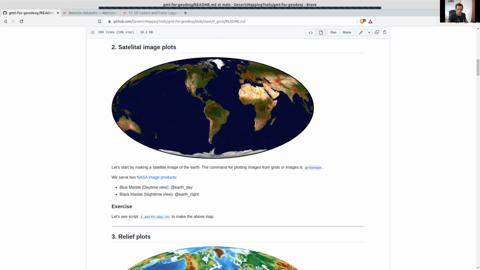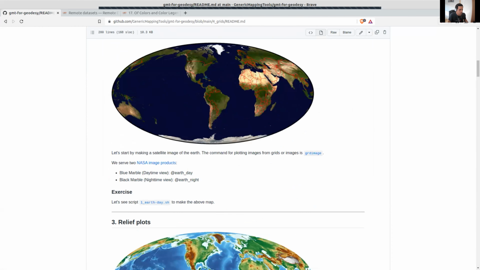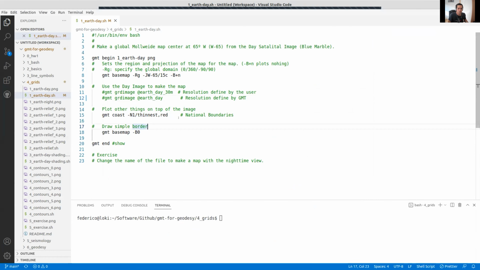And in the first script, we will make a satellite image of the Earth. So let's go to script number 1, the Earthday bash file. There it is. I have all my commands here, and I will comment them out, and then we'll see how each of the commands works. I will run this very basic script to make a wide map of the Earth. So bash.